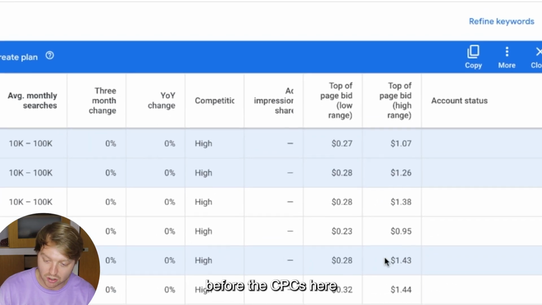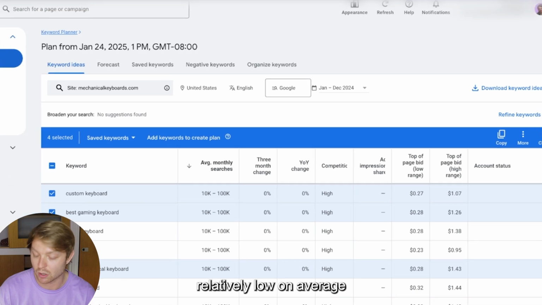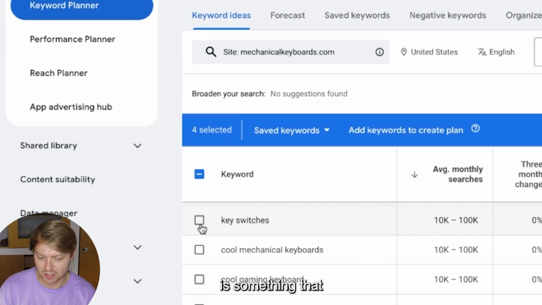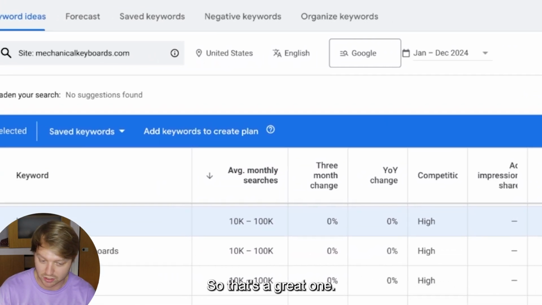The CPCs here are relatively high, but again, $1.43 is relatively low on average for Google Ads. Now, key switches is something that the business offers, and definitely low CPCs and high search volumes, so that's a great one.